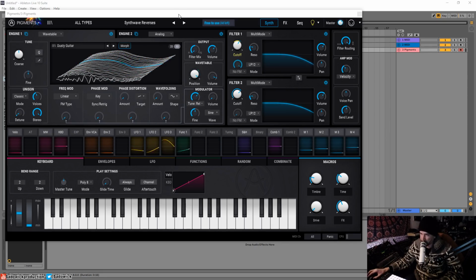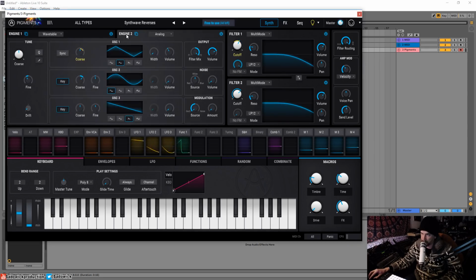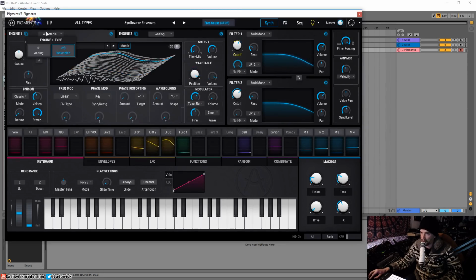So, quickly looking at it, I believe there are two engines, Engine 1 and Engine 2, in their respective tabs, and they can be independently selected to analog or wavetable. That's pretty cool. Separate outputs to filter 1 and 2, or a mixture of the two. Different kinds of wave shaping algorithms down here: frequency mod, phase distortion, and wave folding. Pretty cool. There's already some modulation going on here with the wavetable position. We all know what that does.